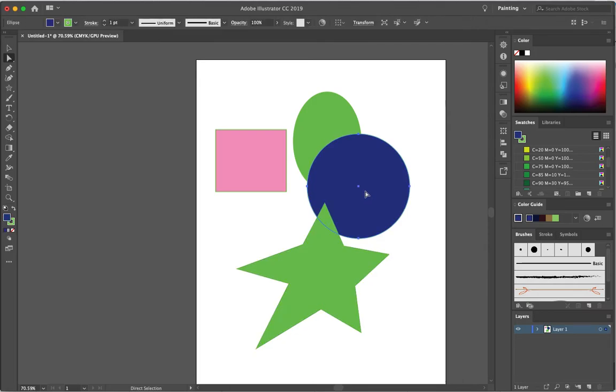And the same is true of the circle. And by the way, that constraint trick works on rectangles too.